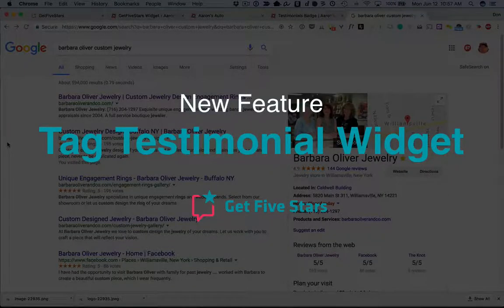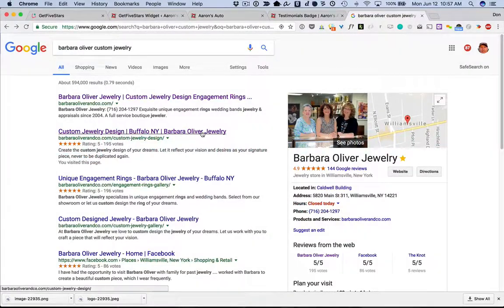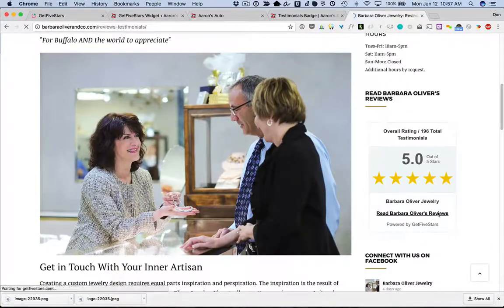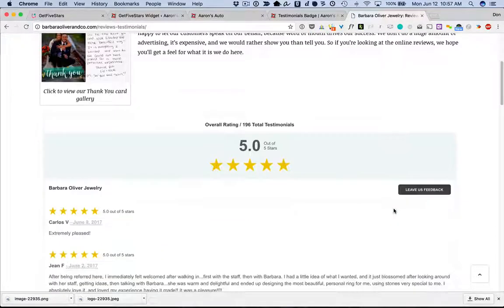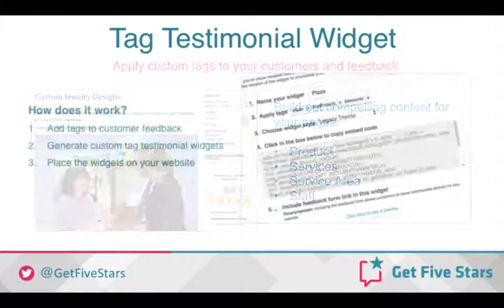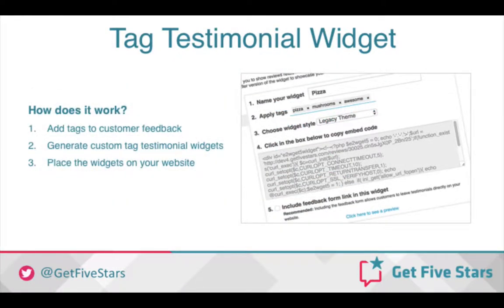Using GetFiveStars to collect customer feedback and testimonials provides a great way to understand customer sentiment and to build out content for a strong testimonial page or location landing page on your website using our testimonial widget. Now it can also be used to build out compelling content for your product, service area, or staff pages as well with our latest feature addition, the Tag Testimonial Widget.